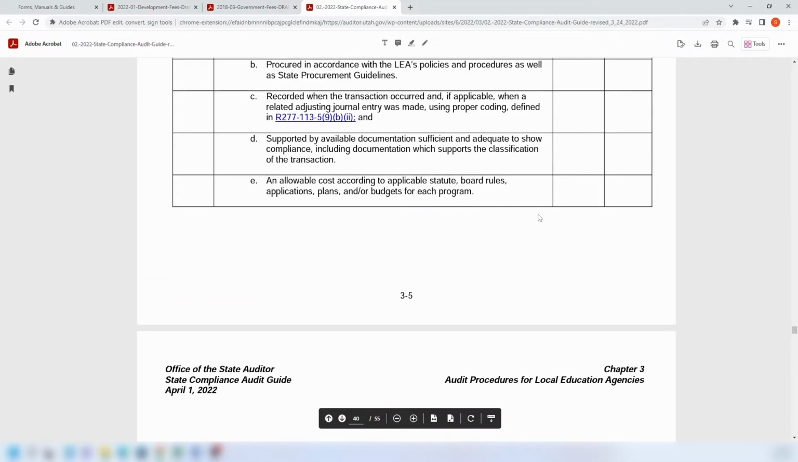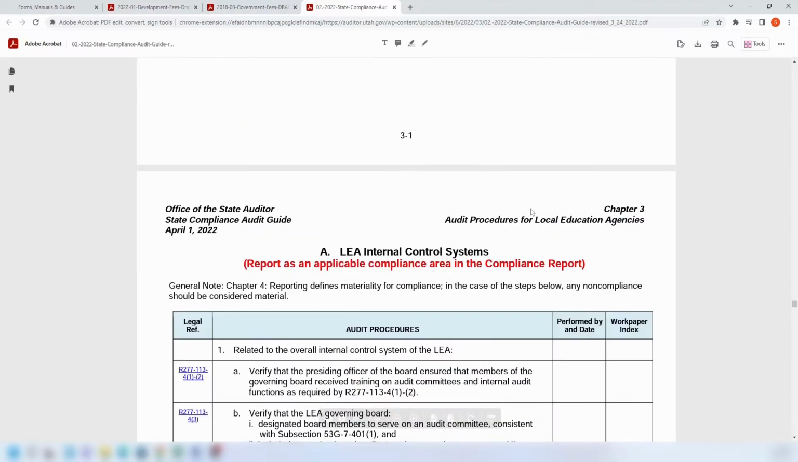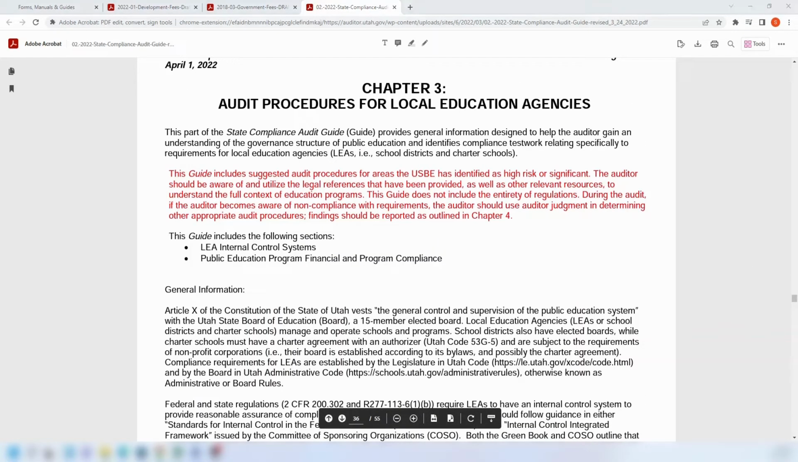Let's jump back here to Chapter 3. Congratulations if you've made it this far and you are not a local education agency or you are not auditing an LEA. You can now stop the video. This section has been revised from prior years, and I will highlight some of these changes.